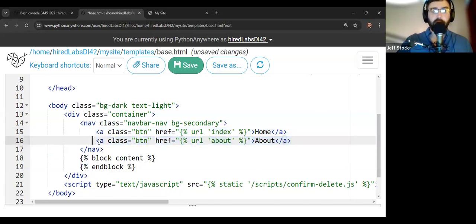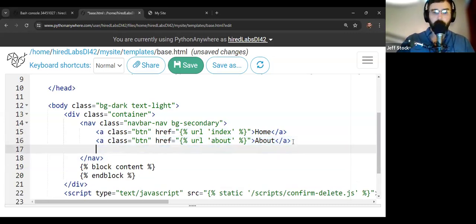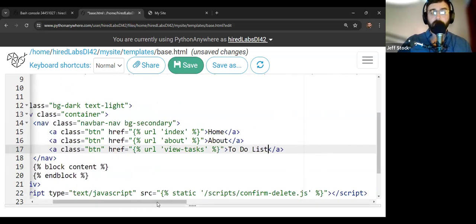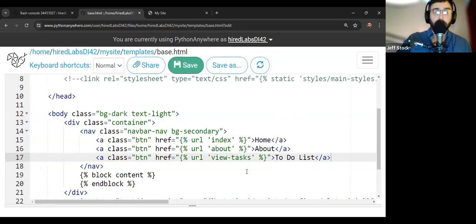And I'm just going to copy this A tag again. We're just going to add another A tag down at the bottom. And we're going to update the URL to view tasks. And we'll change this to to-do list. All right, that's it. So we've just added our navigation to our nav bar in the template. We're going to save this in our base.html. We created a new template in the to-do list. We wrote our view. We mapped it to our URL.